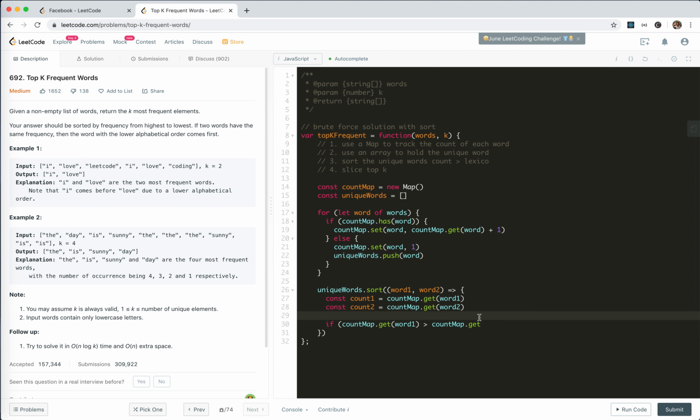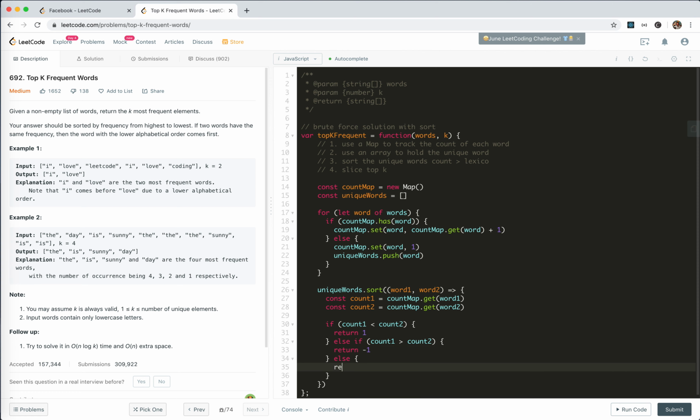Okay, yeah. If count 1 is more than count 2, we should return -1, right? It means count 1 should be closer to the origin. So count 1 is bigger than count 2, then of course we keep word 1 closer to the origin. If they are the same, we will return whether word 1 is smaller than word 2.